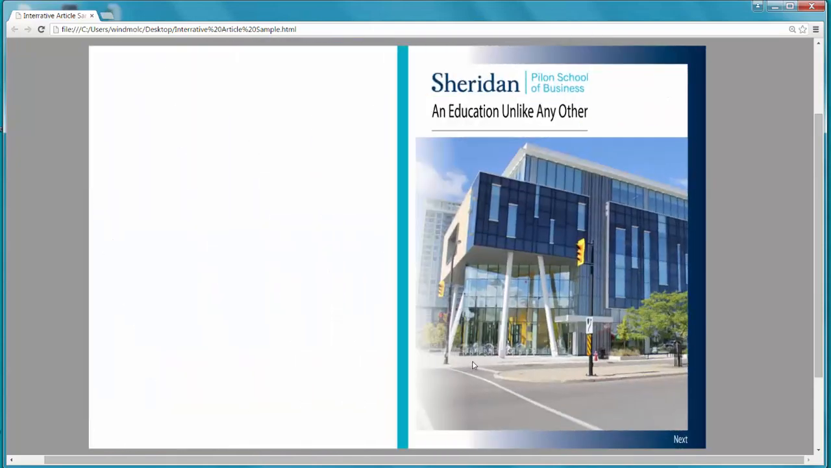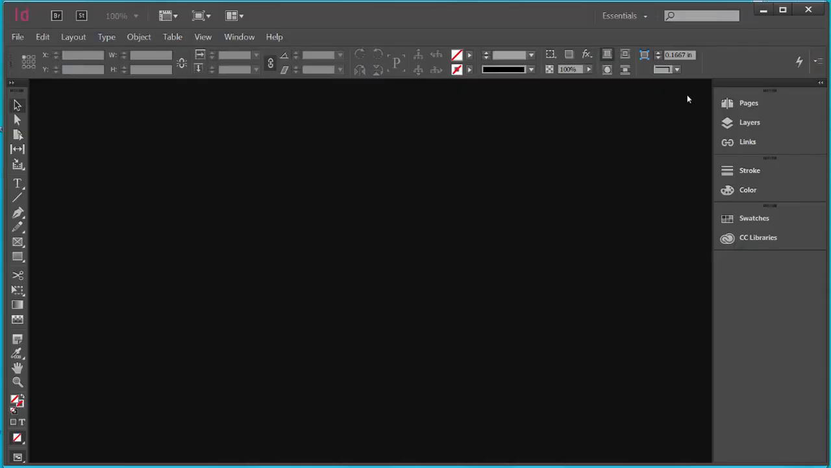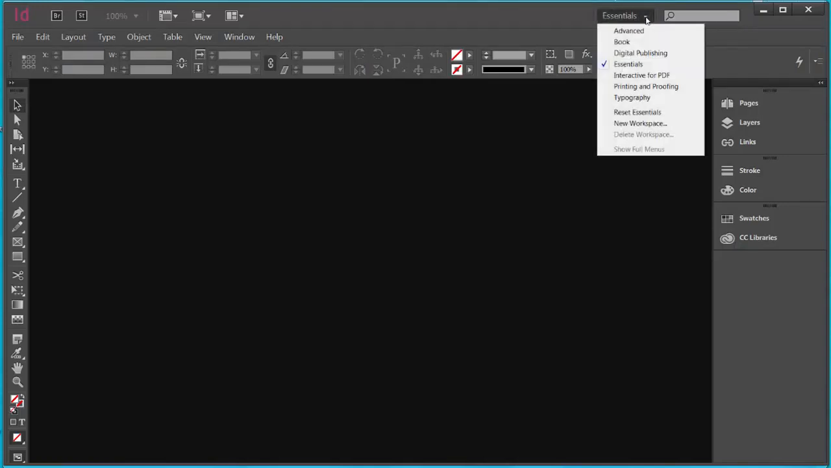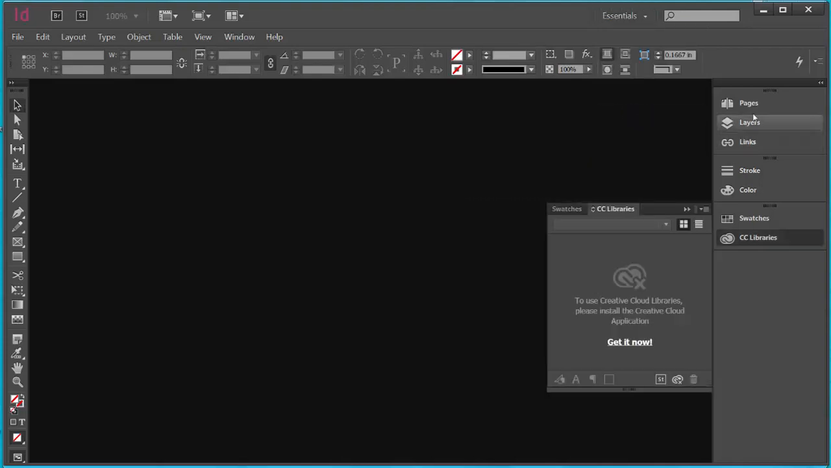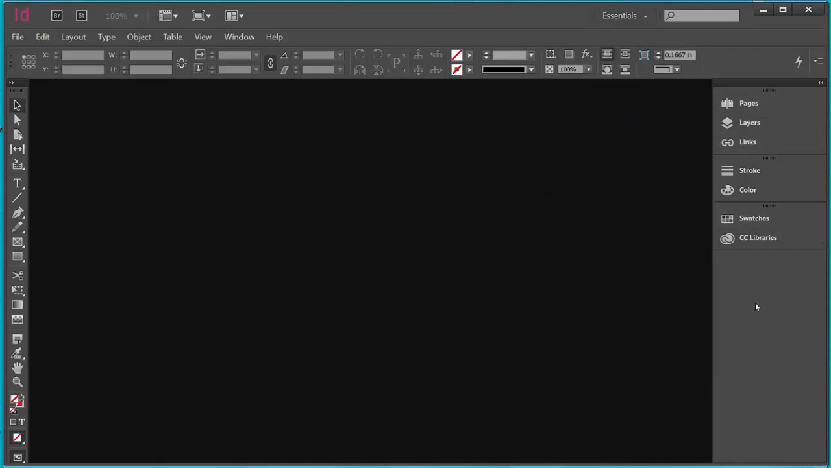All right, let's get started. Let's first begin by making sure that we're all on the same page. So what I'm going to do is go up here to Essentials, and I'm going to reset Essentials. Now by doing this, it means that our interface is going to look exactly the same, and it means that if you don't have the pull-out window, I don't have the pull-out window, and we'll build accordingly.